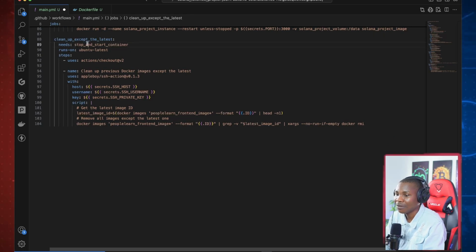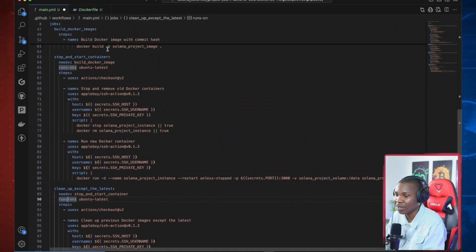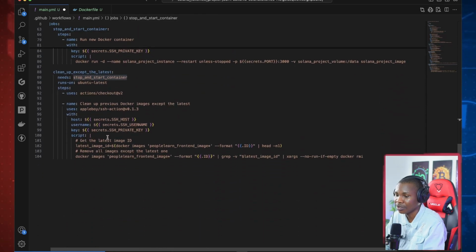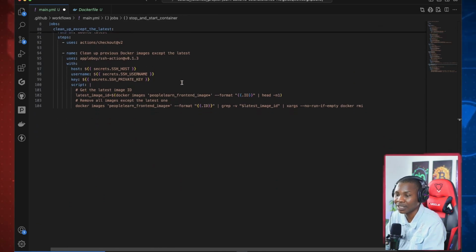All right. So I want to clean up, because I'm going to be building stuff over and over again. Each time I build, it's going to rebuild a fresh image for me. So any previous image that I'm no longer using, I want to clear it out from my VPS so that I will not be bloated with a lot of images, and images can be very large, 1.something gigabyte and so on. So that is one of the reasons. So we want to stop and restart the container to be done. This process cleans up previous Docker images except the latest.